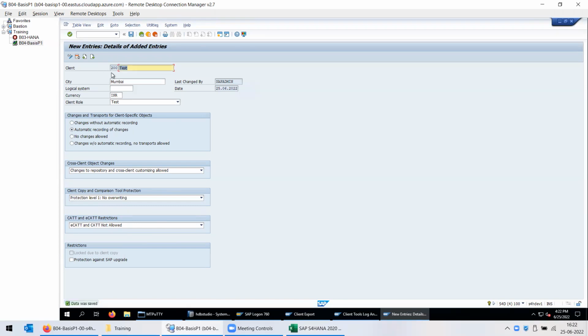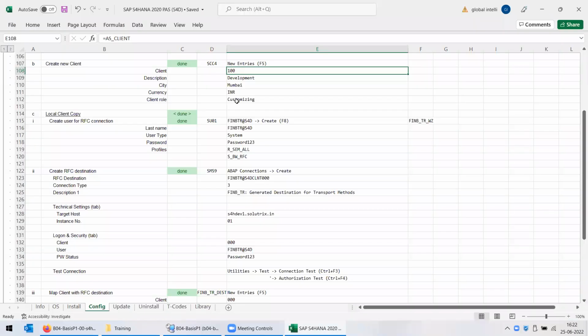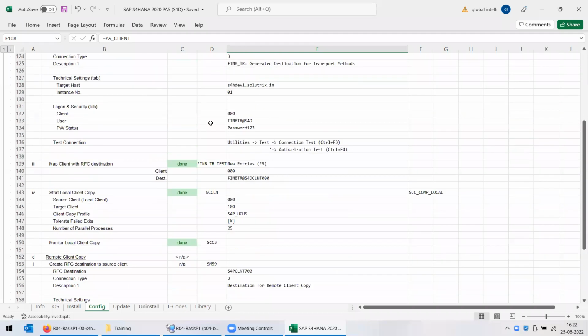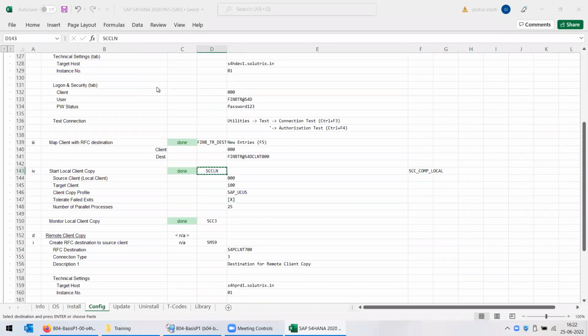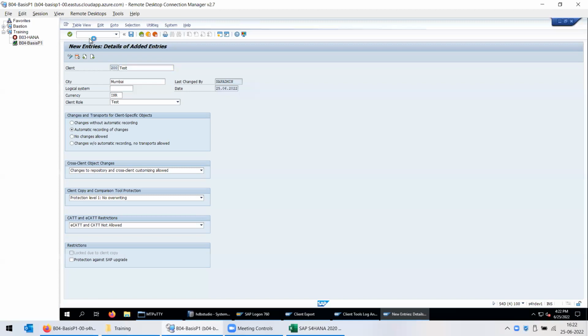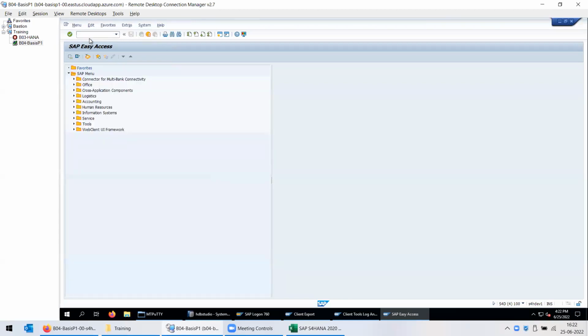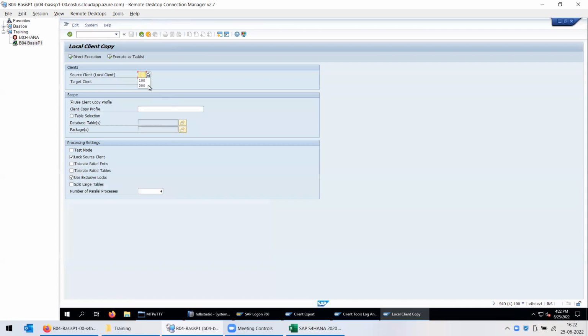I've created a new client 200 with the default settings, except for the production level. Now after creating this client, I'm going into local client copy, SCCL. Again I'm taking the source client as 000. The target client here should be 200, because I'm doing a client copy from 000 to 200. Again the profile will be the same.